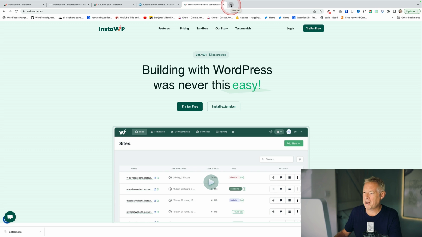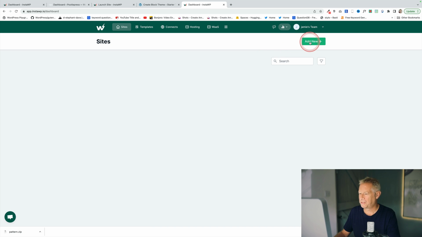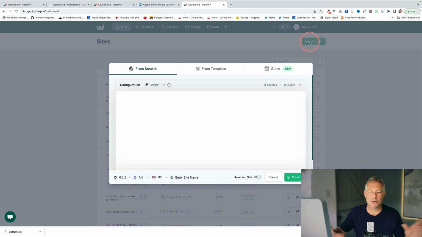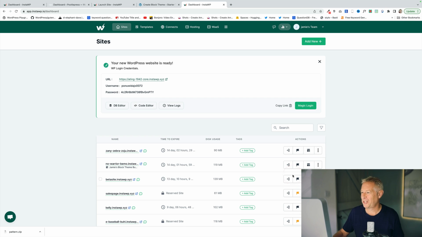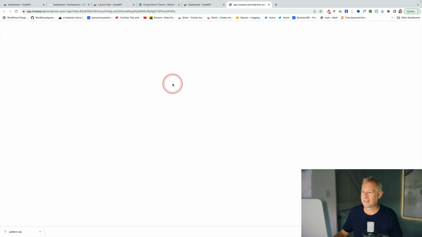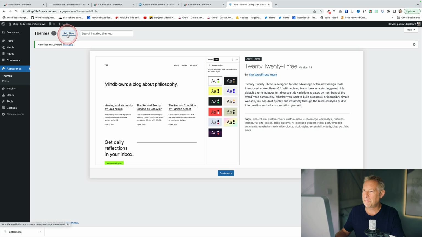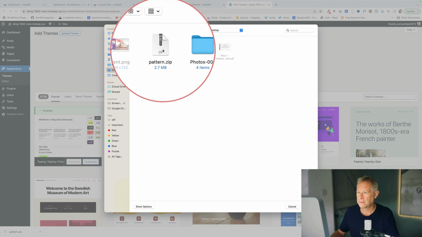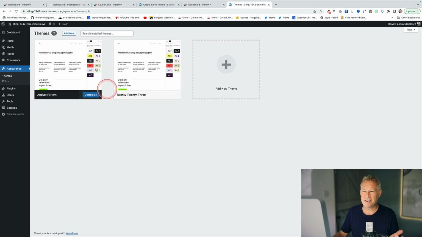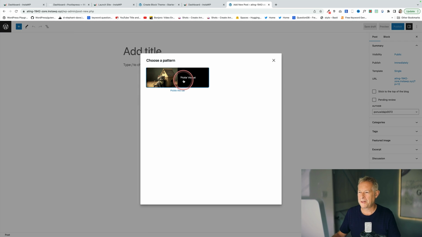So let's launch a brand new site from my friends at InstaWP. Let's just create a brand new site. Click on add new. So all I'm doing here is creating a brand new fresh WordPress install so we can see I'm not cheating. Let's log into that site. Right, let's just upload that brand new theme that I literally just created using the Create Block Theme plugin. There it is, pattern.zip. Let's upload that. So let's add a new post, and fingers crossed, hopefully we should see an automatic pop-up. There we go, there's our pattern.